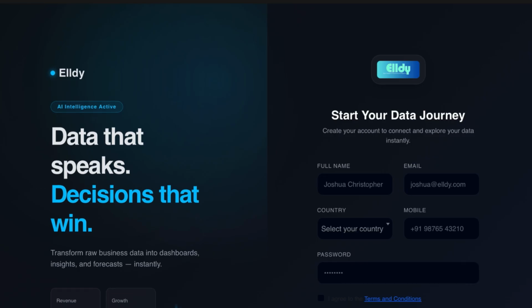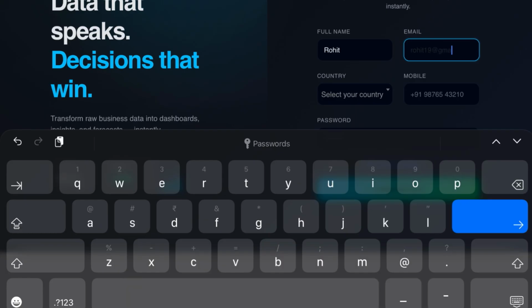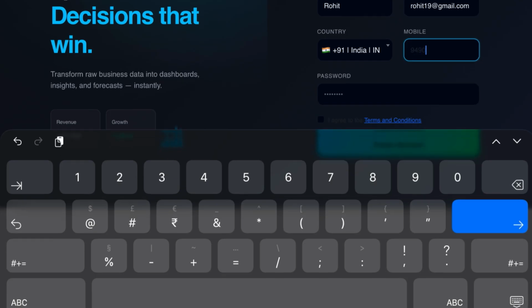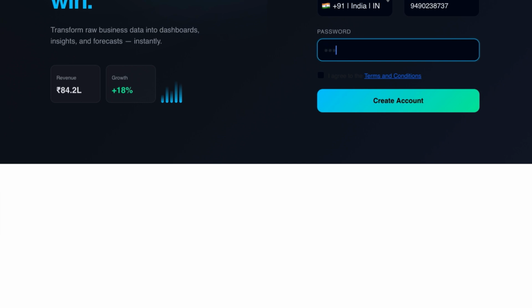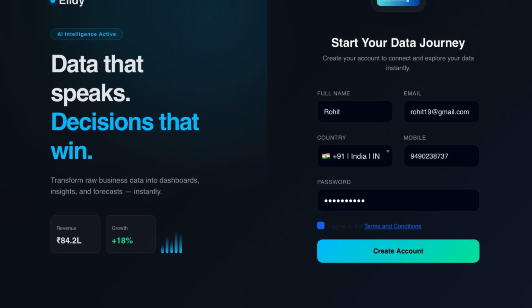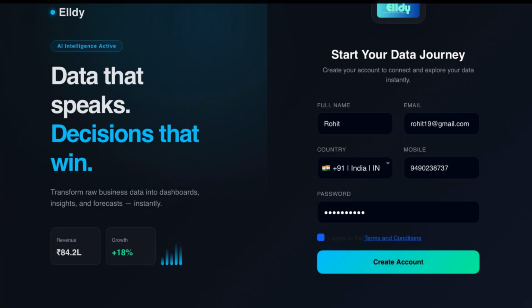Creating an account is quick and easy. Enter your full name, email, and mobile number with country code. Set your password, accept the terms, and submit. Verify the OTP sent to your WhatsApp, and your account is ready.